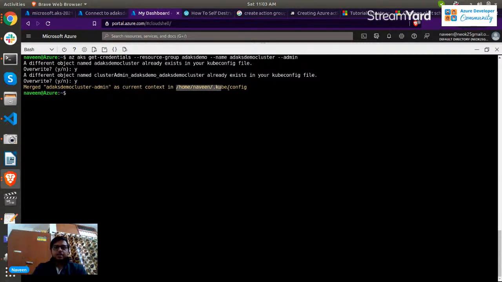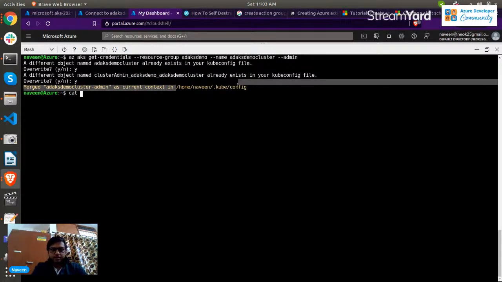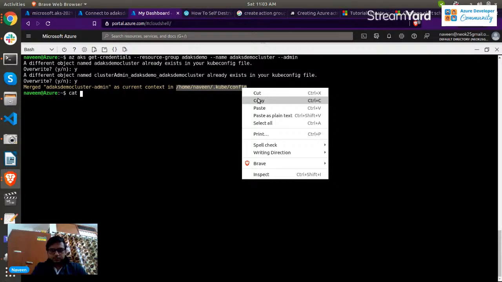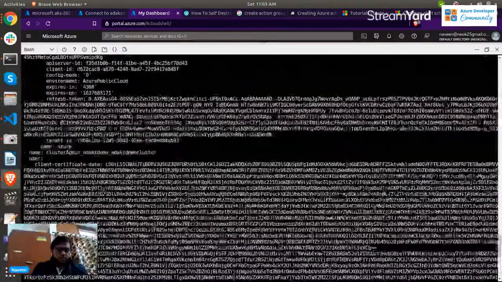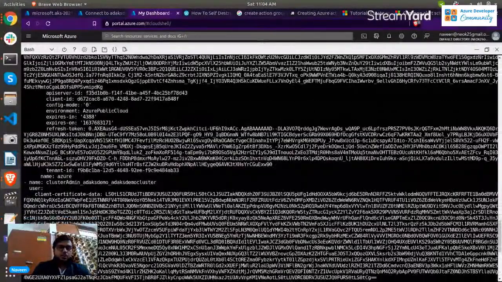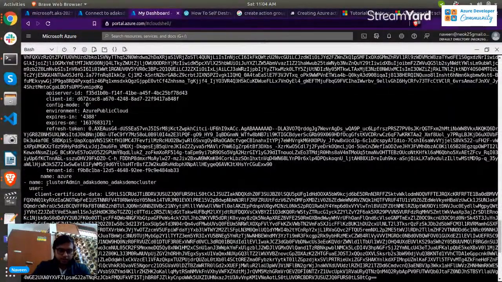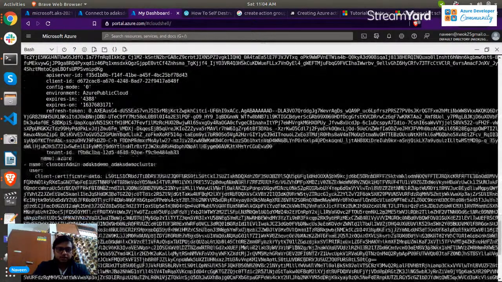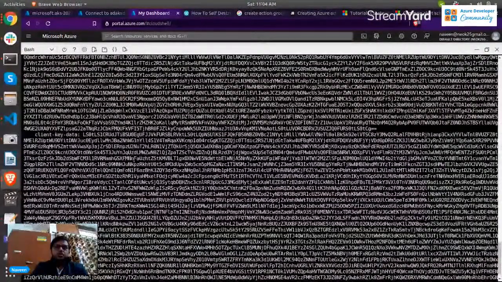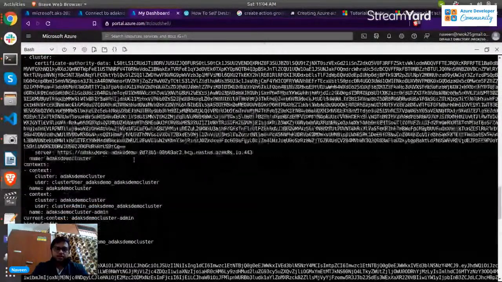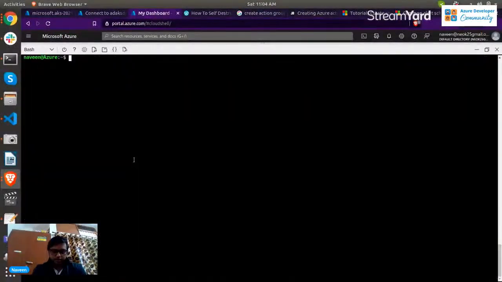If you can see in this path, let me quickly show you as well. If I do a cat, these are the different contexts or kubeconfig files that we have. We have one for cluster admin AKS demo, AD AKS demo cluster. This is the latest context that we have. All right. So this is the place where all the kubeconfig files are stored for our Kubernetes clusters.